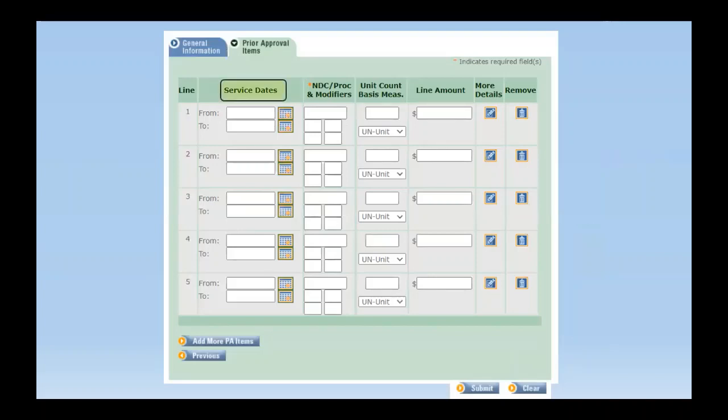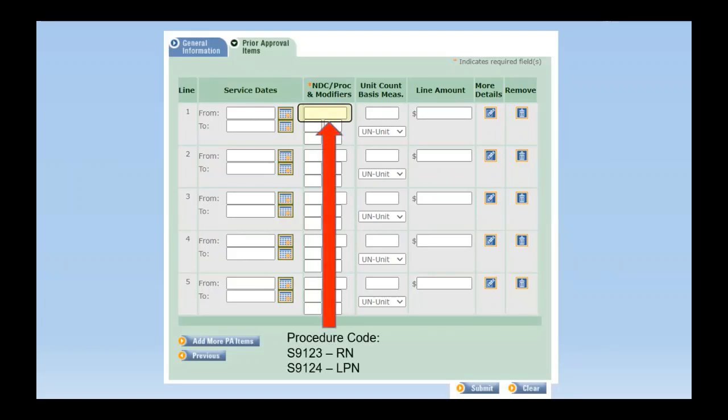In the service dates field, enter the from and to dates that correspond to the dates of service included in the prior approval. Enter the appropriate procedure code. Procedure code S9123 is used for RN services and S9124 is used for LPN services.